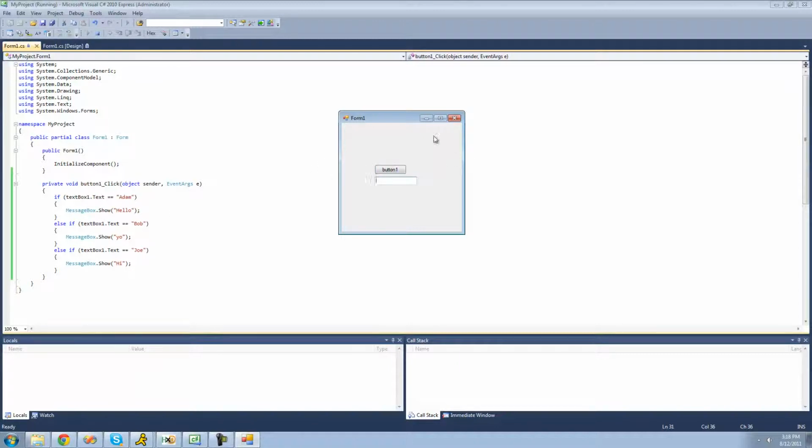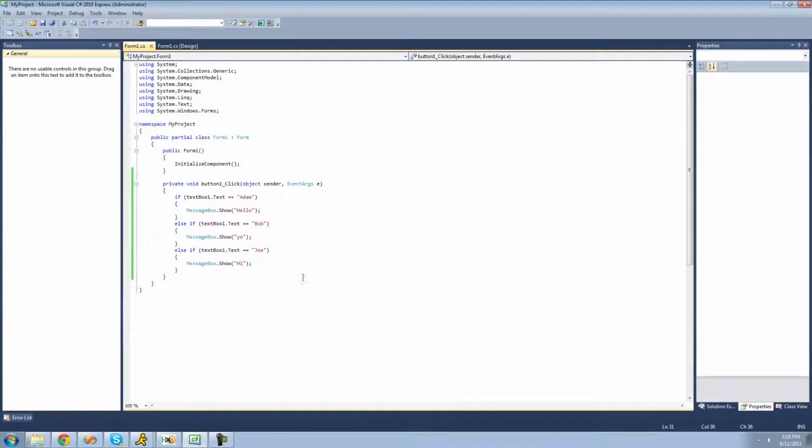Yep, perfect. Alright, and before I end this tutorial, let me just show you one more thing. There's something called else, and the else will only occur if all of these are false. So if text box one's text doesn't equal Adam, it doesn't equal Bob, and it doesn't equal Joe, then we can just say else right here, and then it will do whatever's inside of here. So we'll just have a message box saying, sorry, your name isn't important.